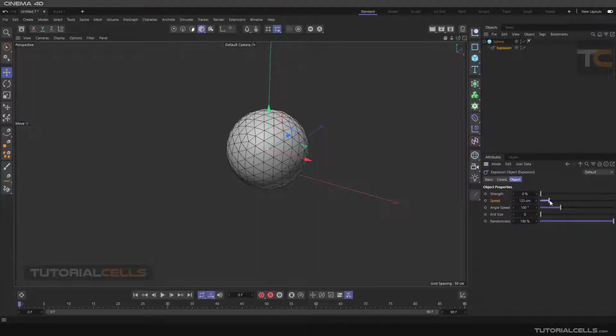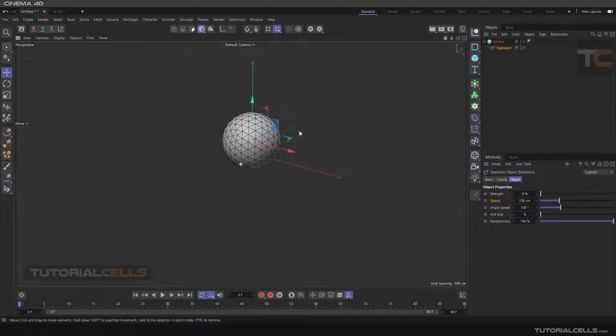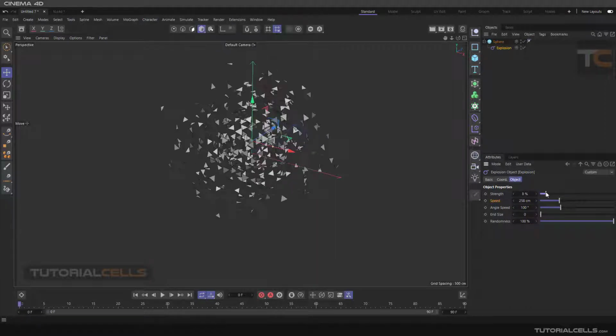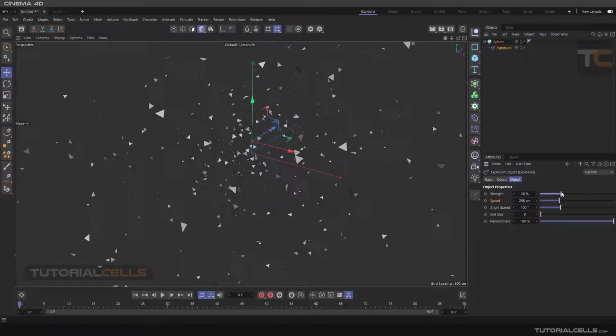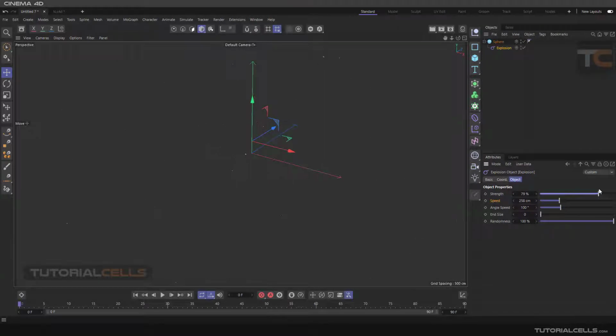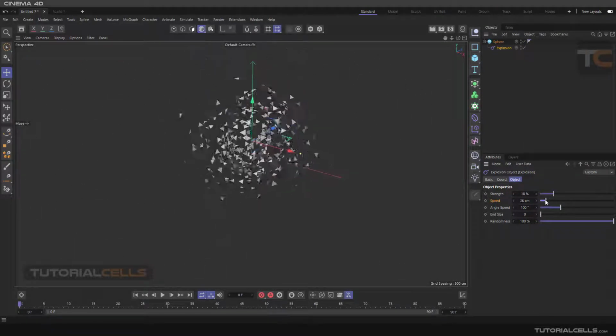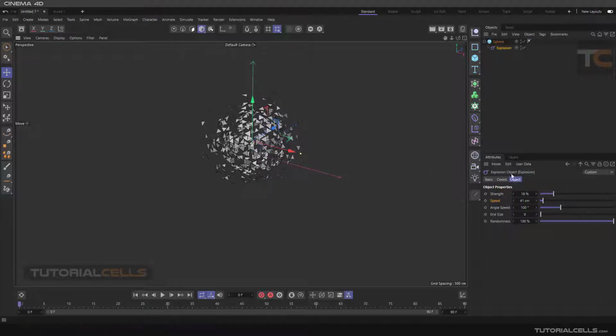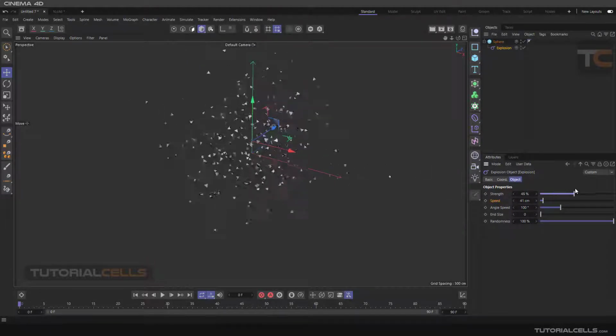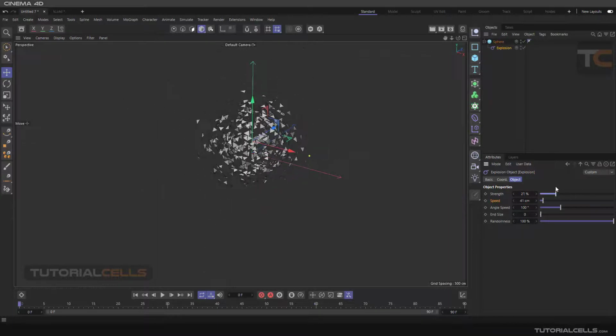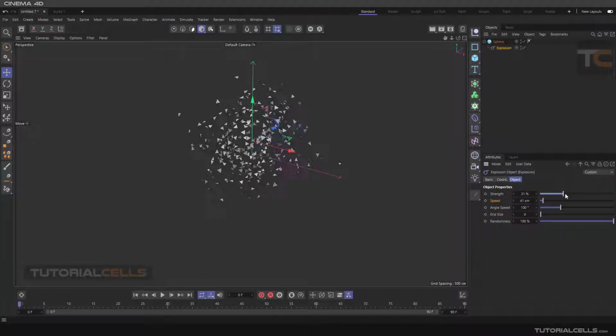If you increase this number, the polygons take too long to disappear when we go to 100. Okay, they take too long. If you reduce the number, the polygons will disappear immediately, as you can see, along 0 to 100%.